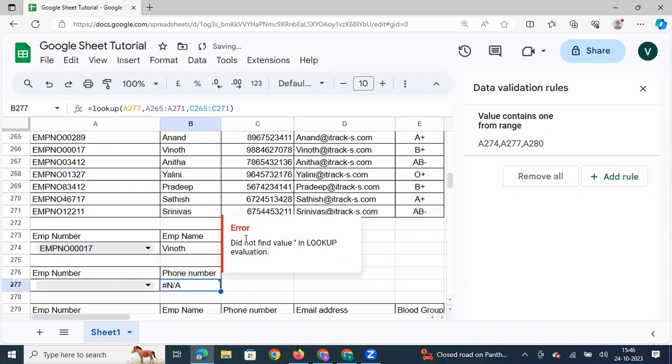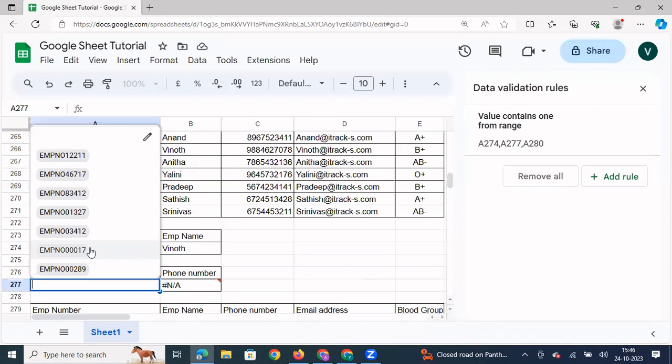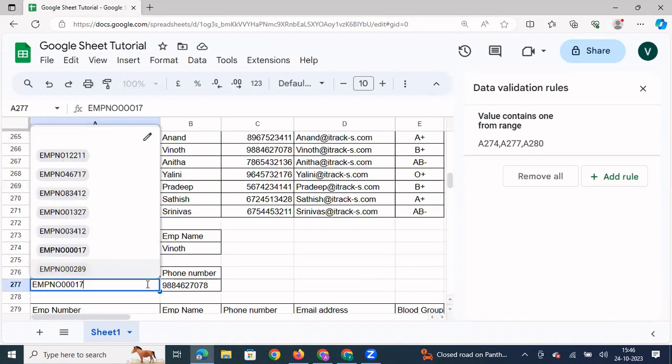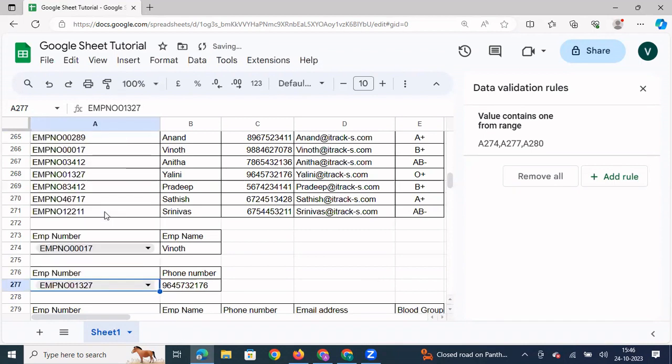Now I got an error message because I did not select anything here. So let's select this information. And if you see here, you got the phone number of this particular employee number. And if you change it to, let's say, this one, you got the phone number of 9645, the phone number of this employee number.